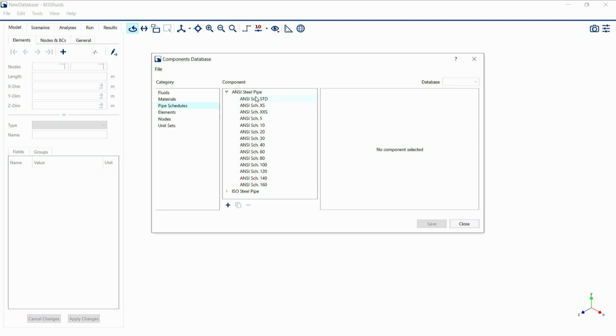So the pipe schedules were already built in, explicitly or implicitly, in the previous versions of BOSfluids. So the NPS nominal pipe sizes, you could enter, for instance, just 10 in your diameter field, and it will automatically translate that to a nominal pipe size of 10 inch. These pipe sizes have now been made explicit in the database, so they can now also be extended with your own definitions.